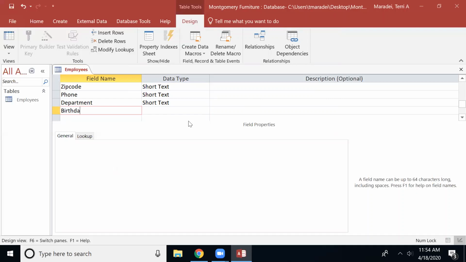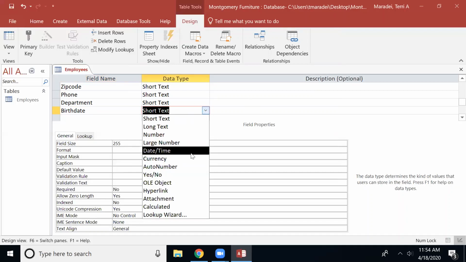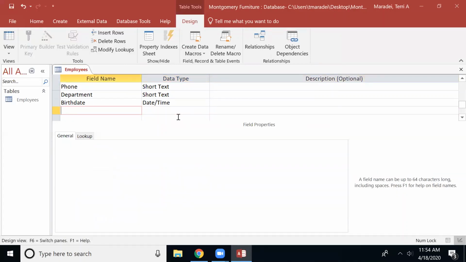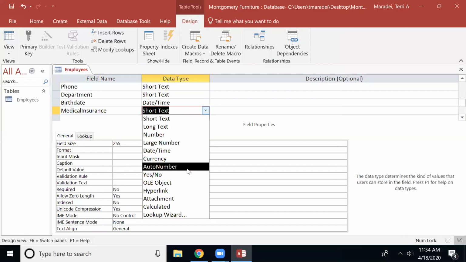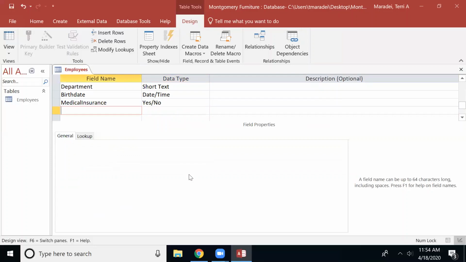Birth date. Birth date is another field, and this one I finally get to change, and it's going to be date or time. I can just hit the tab here. Medical insurance. Yes or no. So again, that's a data type. Do not type in yes or no ever. There is a data type choice to give you a box. If you have something and truly the answer is yes or no, you're going to want to use the yes/no data type.